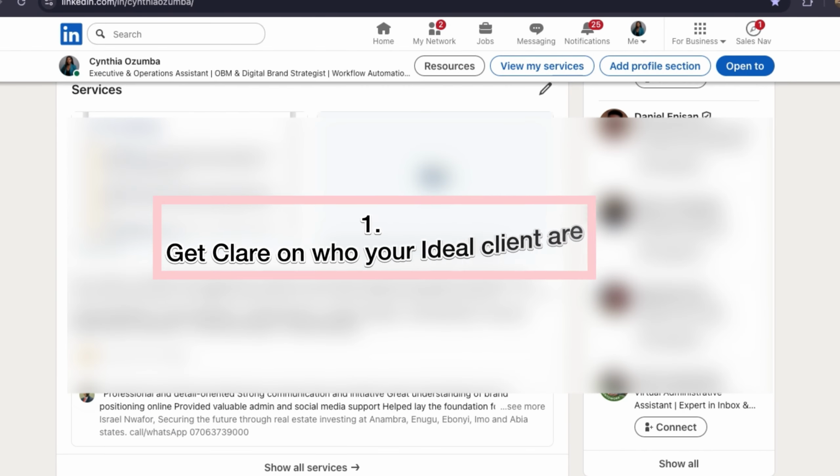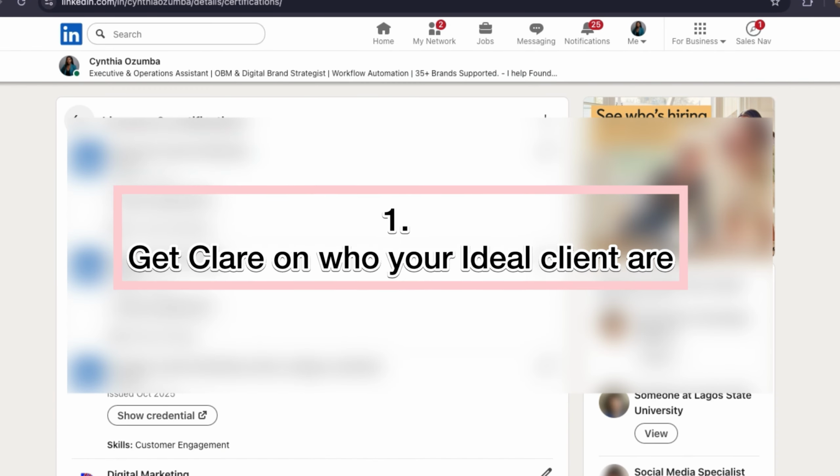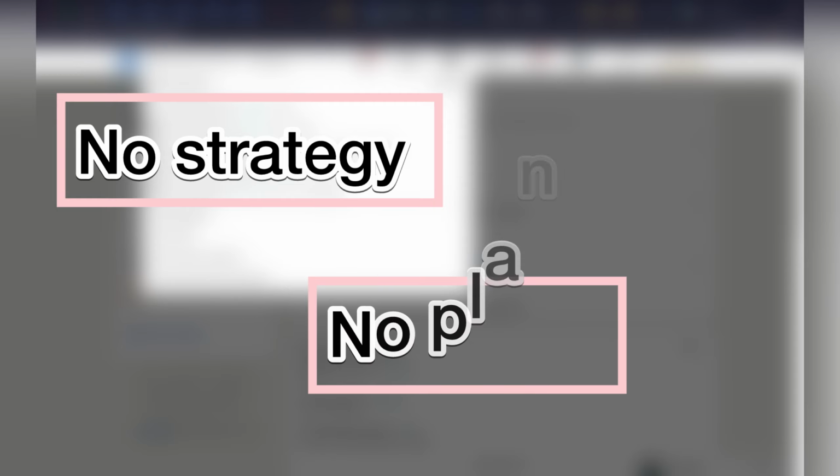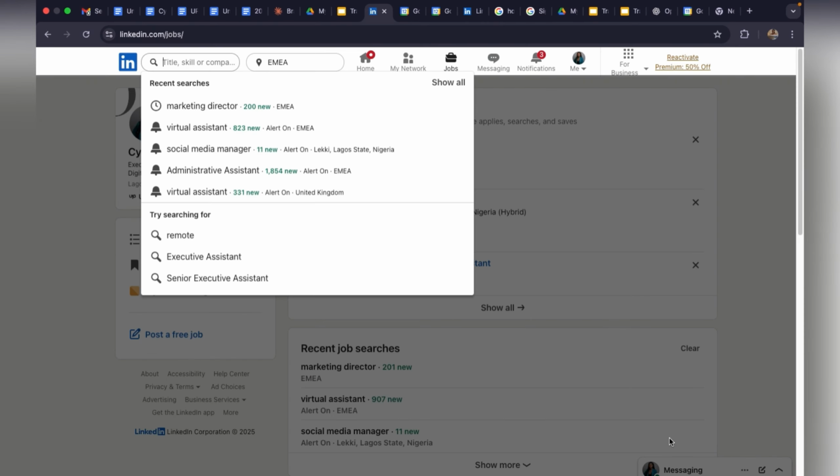Now, the first step is to get really crystal clear on who you're looking for before you even open LinkedIn, and that is the most important thing. So don't be like most freelancers who search for ideal clients on LinkedIn without a strategy or a plan. They just type business owners and get overwhelmed by millions of results.